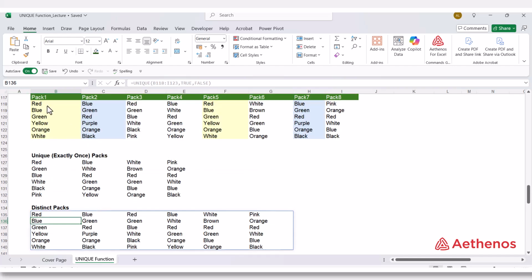So if you take this red, blue, green, yellow, orange, and white, the first one, it's only indicated once, and we have no duplicates of that. And then pack 2, blue, green, red, purple, that is also indicated only once. And so there are 6 distinct packs.